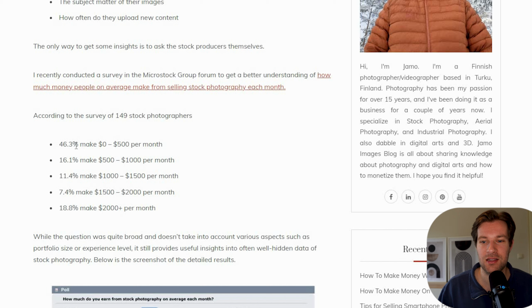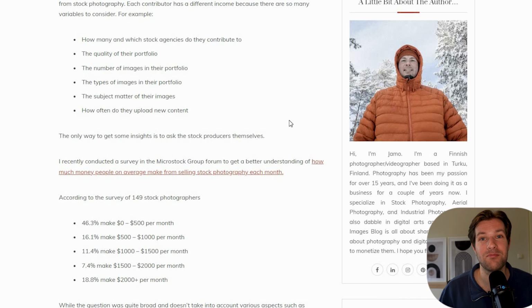They did a survey with 149 stock photographers to see what income they receive. You can see 46% make between $0 and $500 per month, 16% make between $500 and $1,000, and almost 20% make more than $2,000 per month. So this is really a lot of money that you can passively earn just by creating images on MidJourney and then selling them online. But how would you go about doing this?